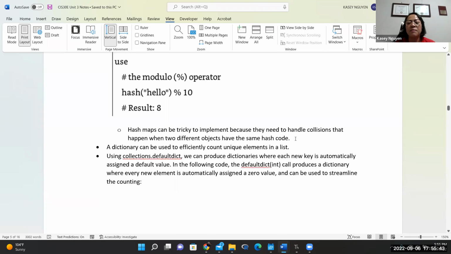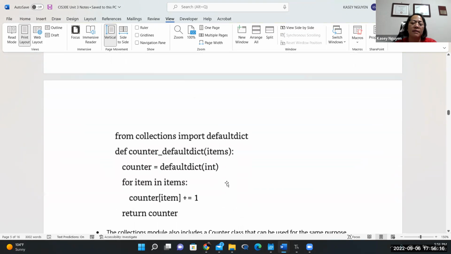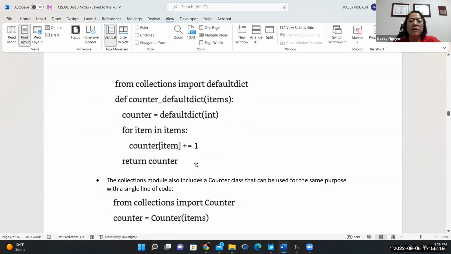Now, the challenge with hash is going to be collisions. So that means that you can have the same hash value or code for different objects. So we want to use it efficiently for the dictionary. Now, what we can do is we can use the collections module and then be able to use the defaultdict in order to apply hash maps. Okay. So the example of your script would look like this. So you would say from collections, import defaultdict. And this allows you to implement the function or the method.